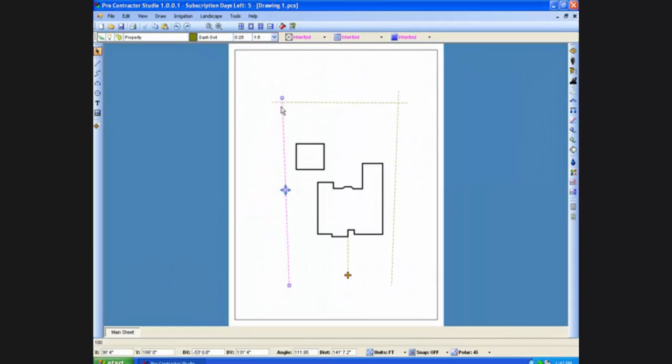To draw the curve for the cul-de-sac, we select the curve command and set a point at each endpoint along the front of the house and press enter.